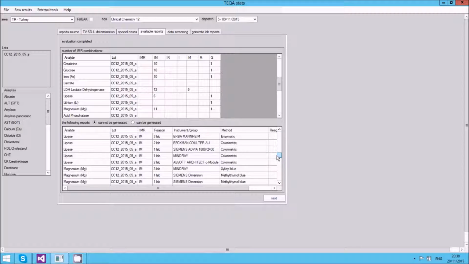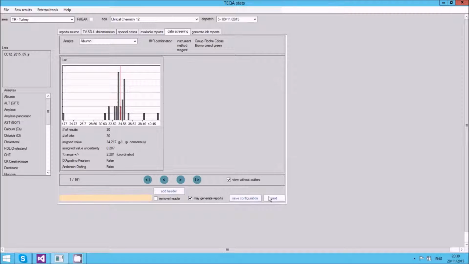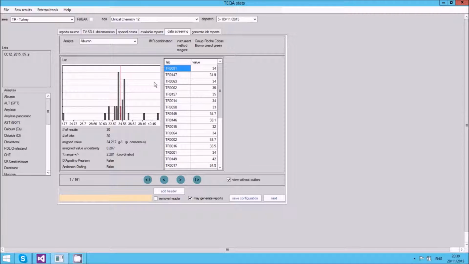All the statistics have been calculated by now, but of course, you would want to have an analytical view. Press on the Data Screening tab. A distribution diagram is displayed for each analyte and sample. By clicking on the graphics, you may see the single results related to the laboratories.